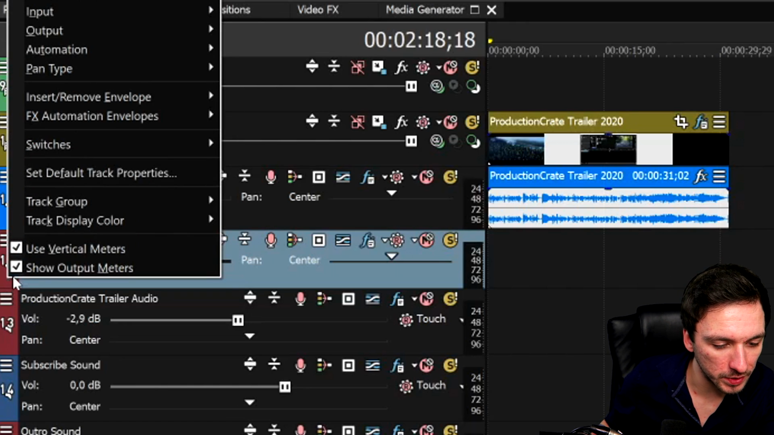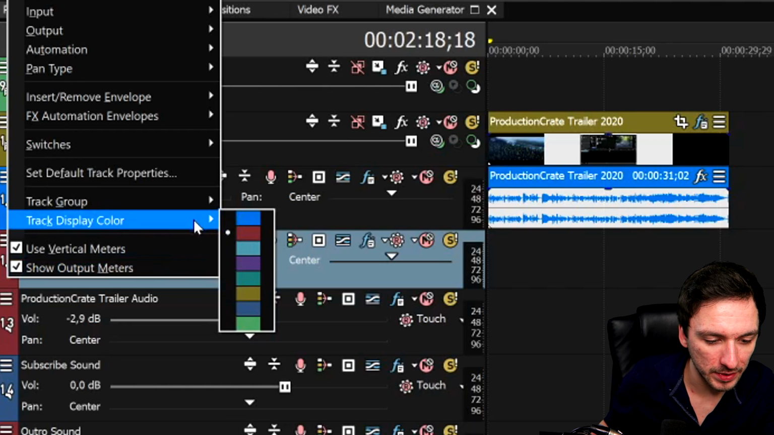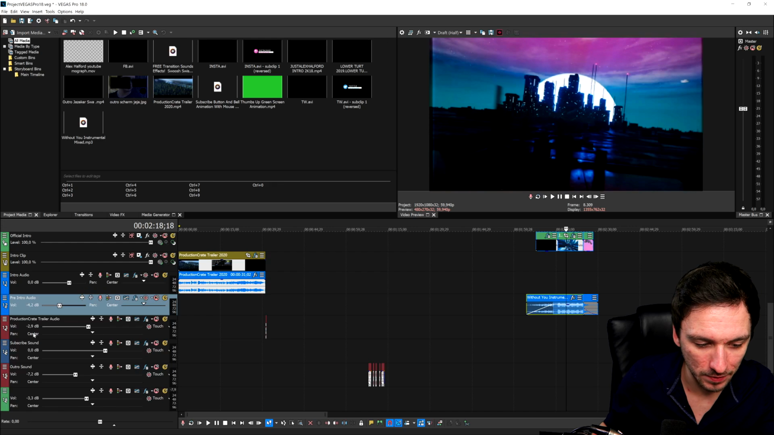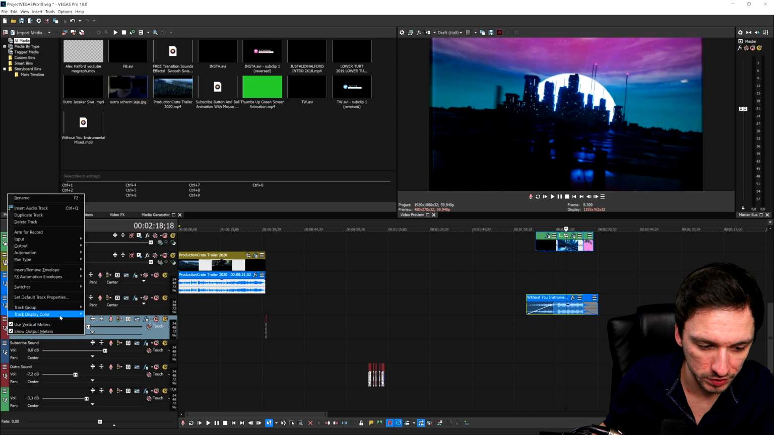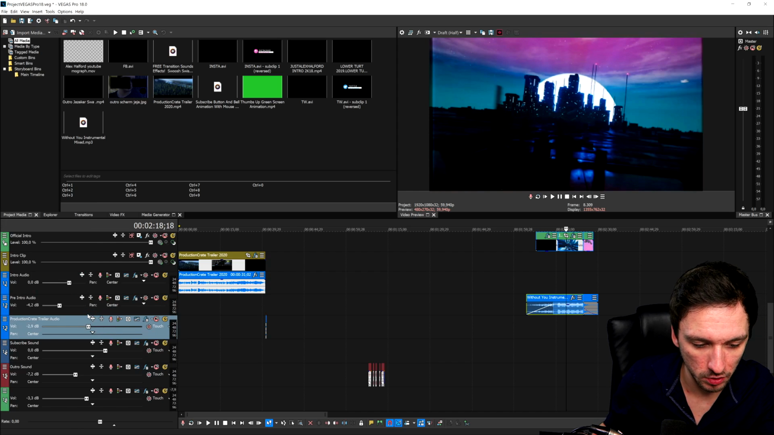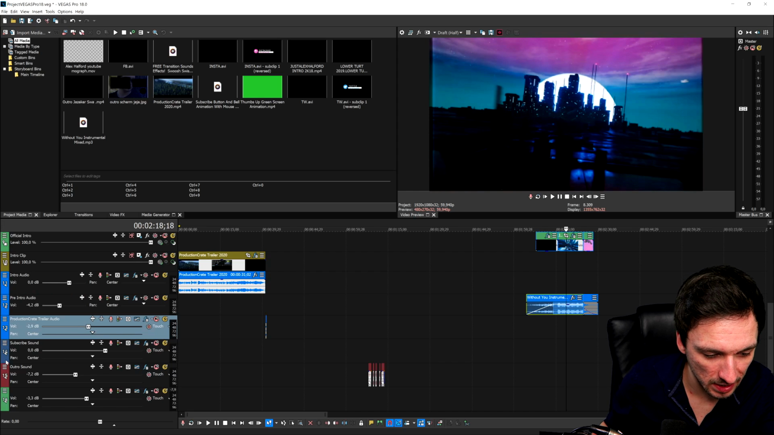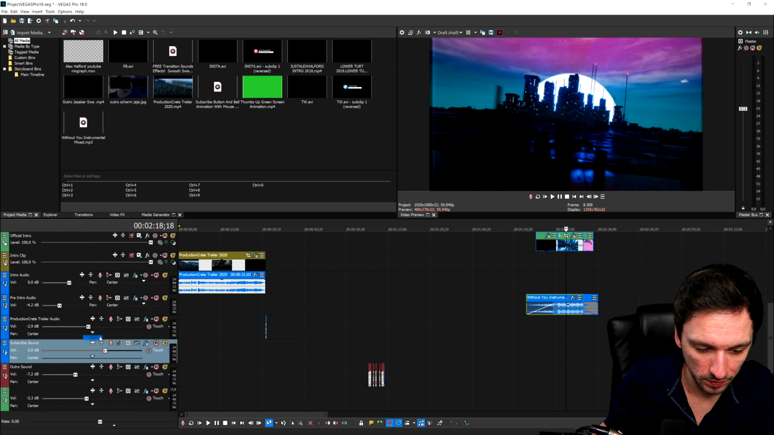Then we're going to click track display color, and we're going to set it to light blue. Now this is also audio, the production crate trailer audio. So we're going to right click on it, of course track display color, set that to blue. And then this one is the subscribe sound. That's also audio. Set that one to light blue.